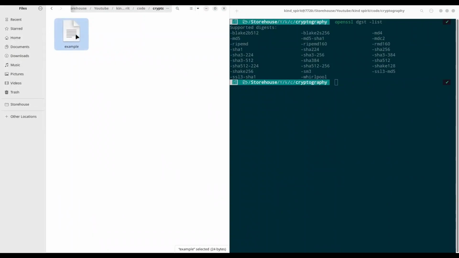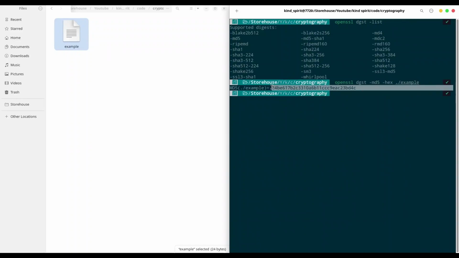So in order to create a hash of this document, I am going to use openssl. We are going to use dgst but without dash. We are going to use an algorithm, let's say for this case MD5. I want my result to be in hexadecimal form, and we are going to provide our document example. You see, this is our output hash.